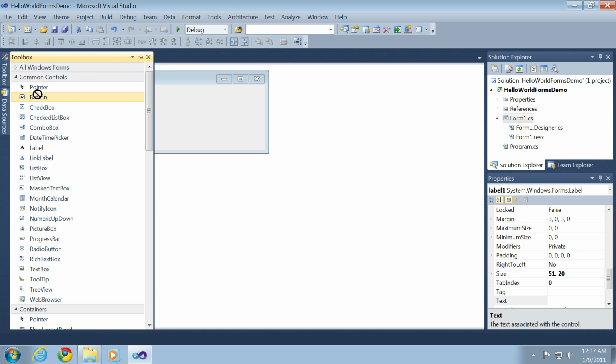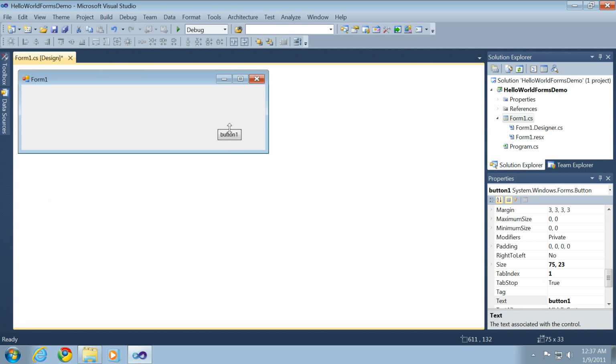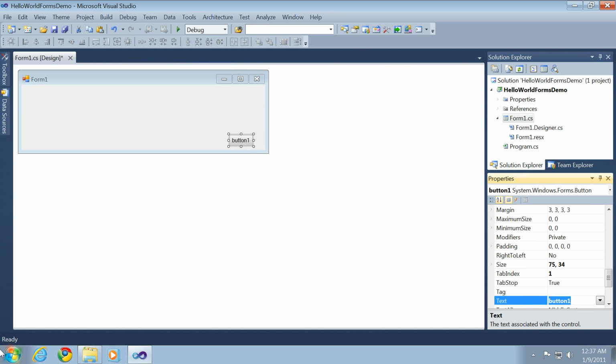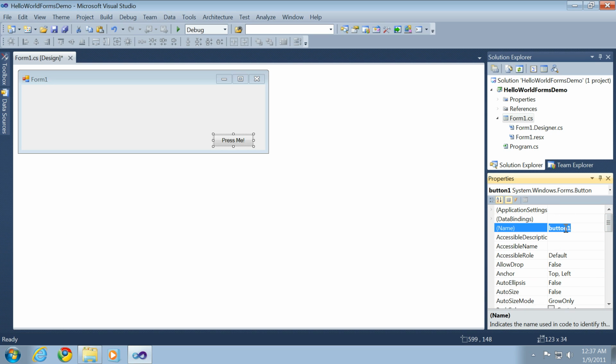Let's also add a button, and the text for the button can just be something simple. Press me, and let's give our button a name. It doesn't really matter what the name is.